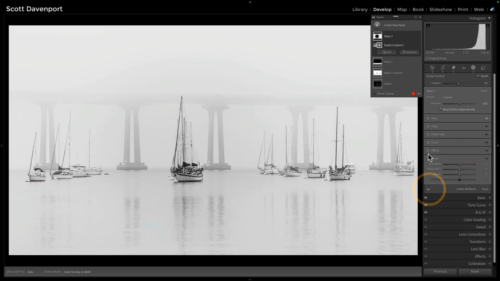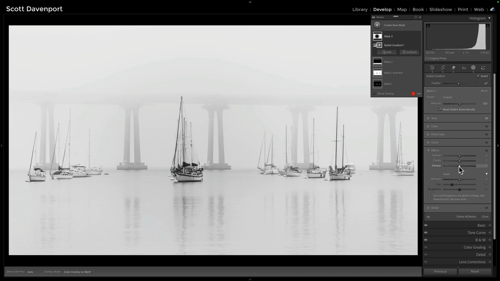And maybe once again, I keep going to detail. I should stay in effects. Once again, leaning into the haze. So let's look at those masks. Before the masks and then after. It just makes that particular boat jump out. Very calm scene. And I like the end result.